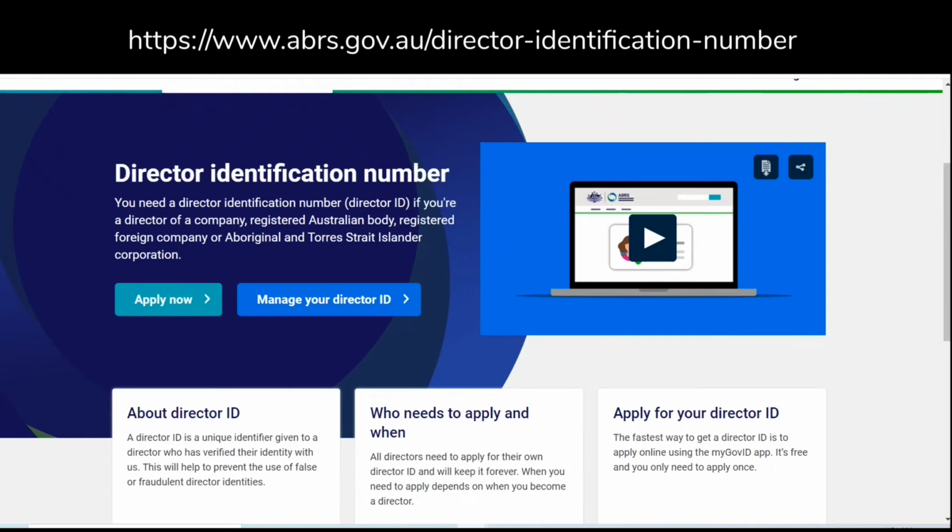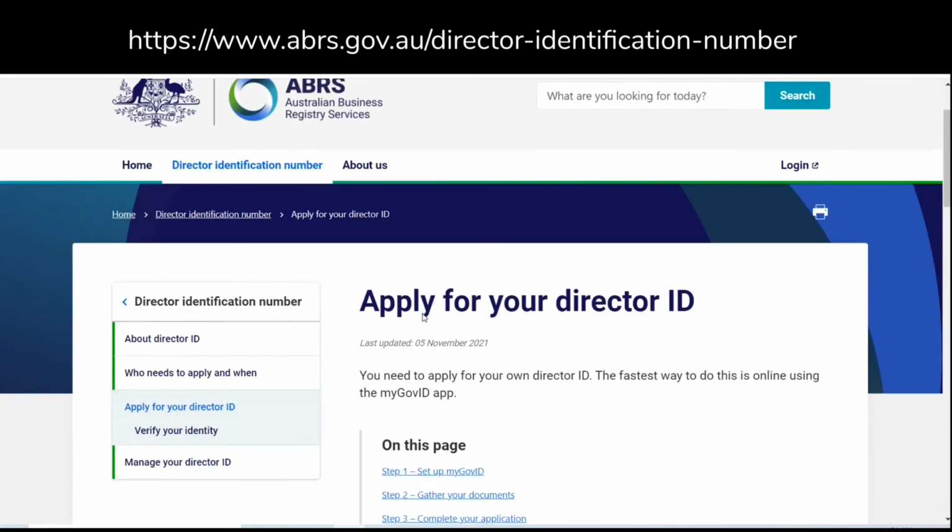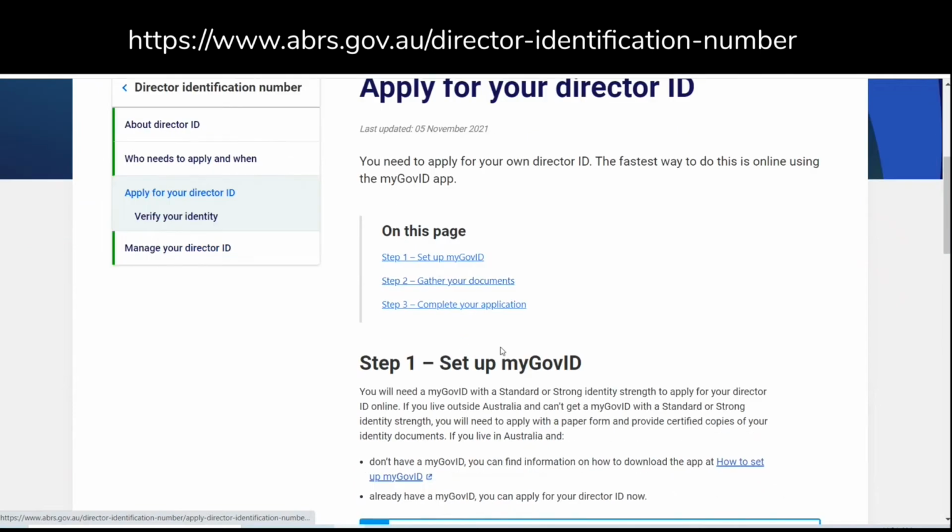We'll provide you a link to this, but it's by the Australian Business Register that you apply for a Director Identification Number. This is the link, but we'll provide you a copy. So I'm going to apply for a Director ID for myself, so we're going to hit apply now. Now I am a little bit further ahead.